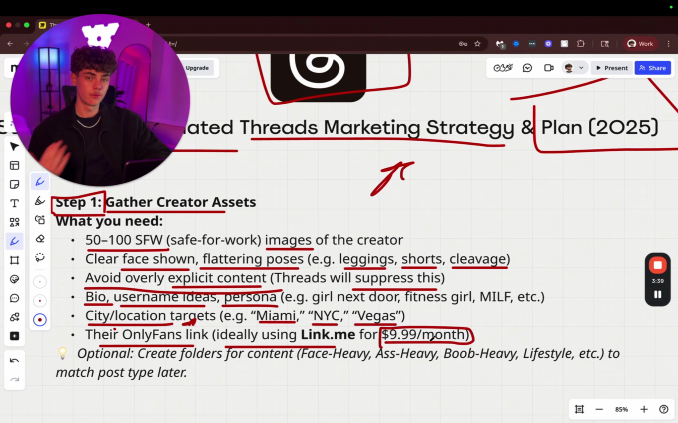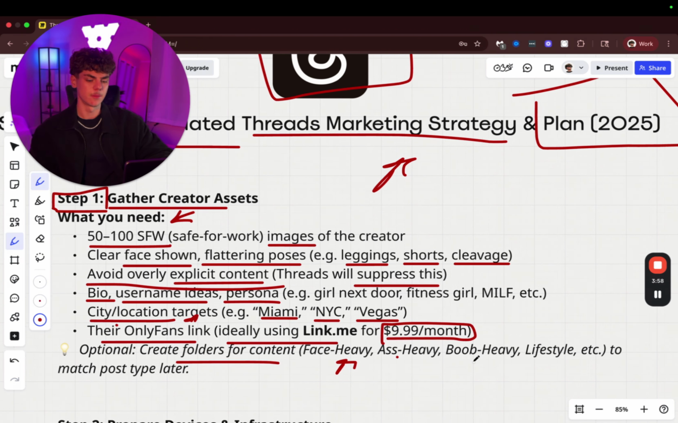So optional before we get into this, once you do have these 50 to 100, if not more, safe for work videos, pictures, little short clips, things like that, you can create folders for content. This is what we do inside of Google Drive, titling things like face heavy, ass heavy, boob heavy, basically just organizing this so when VAs and me and other team members are posting, it's easier to match the post type.